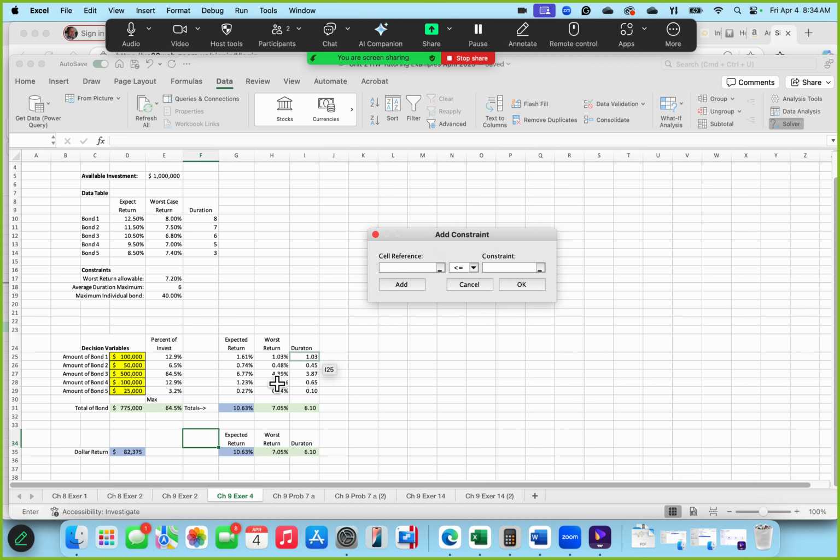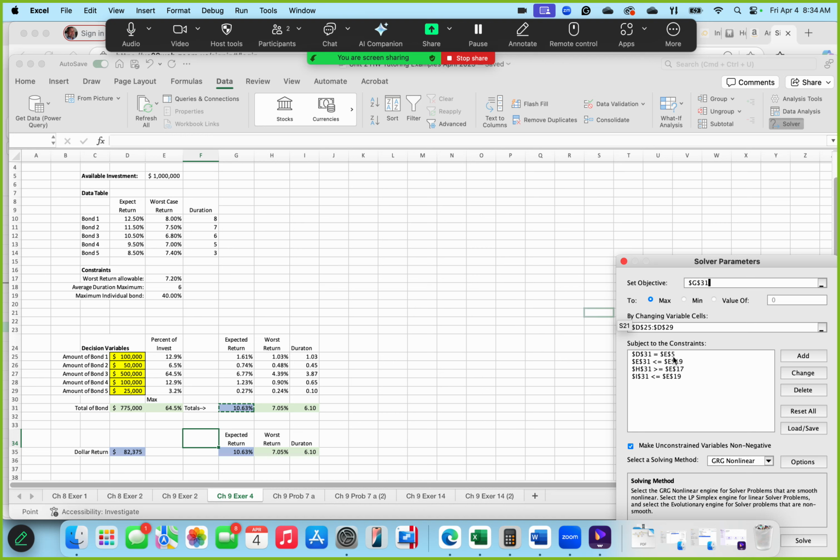Okay, I'm going to add one more. And my duration, my years, must be less than or equal to 6 years. Whoops, that's not my 6. That one. There we go. All right, now I got E19. Click OK. All right, so I've got my total investment, I've got my individual max, I've got my worst return, I've got my duration. I want to maximize my percent return, and by changing D25 to D29. All right, I think we're good to go.